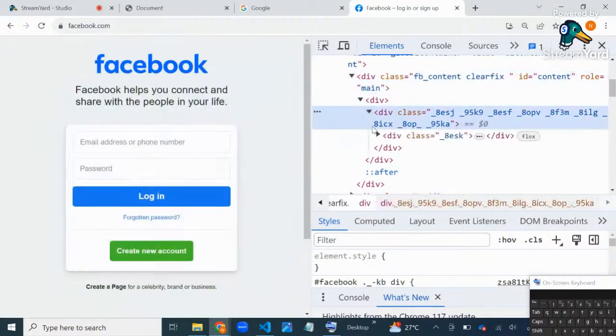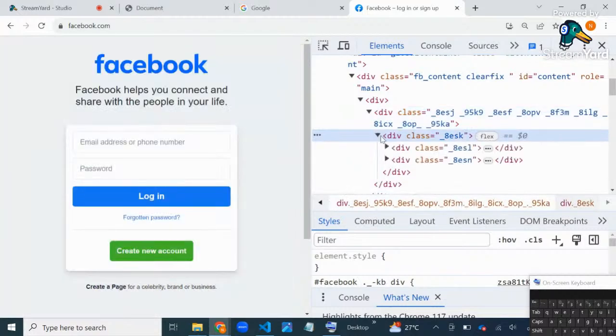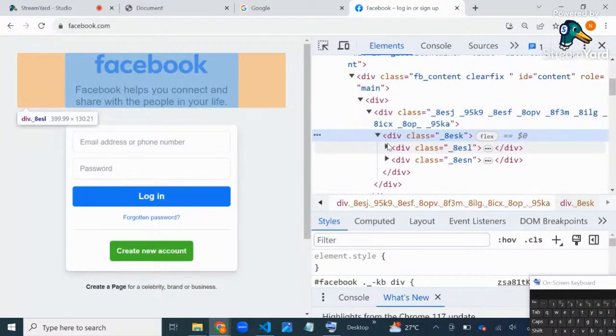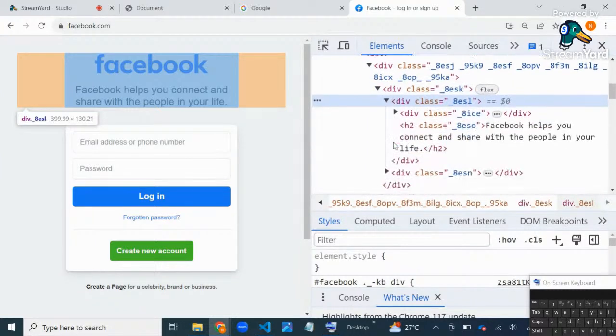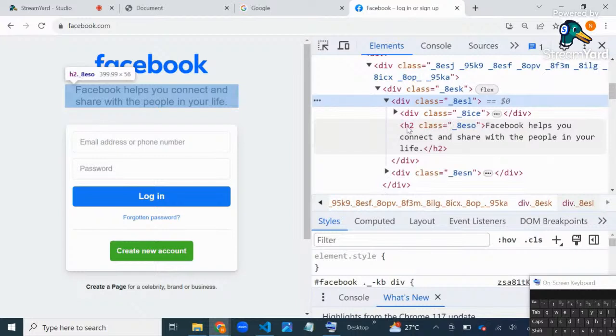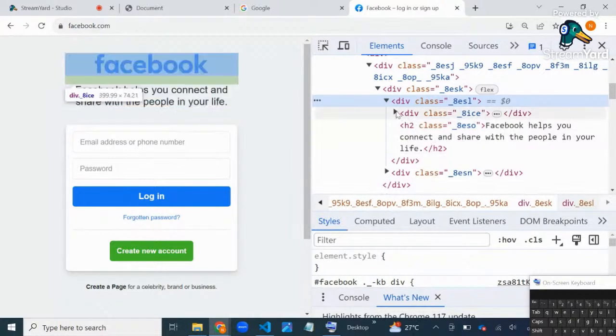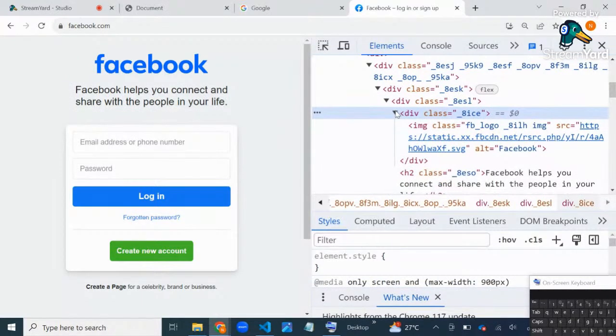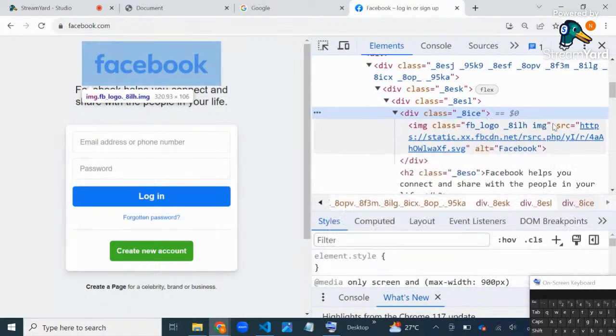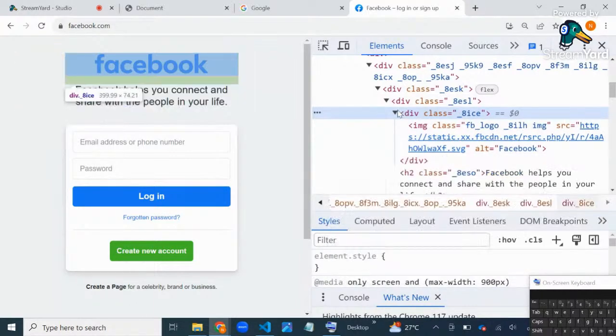Simple. So if I come here, see, there is another div. If you want to recreate it, you just need to come inside this div. See, there is a Facebook H2, and they have used H2 in order to write this sentence: Facebook helps you to connect and share. And if you open this code, it is not a heading. They have used the image, they have used the class, and they have used the src.